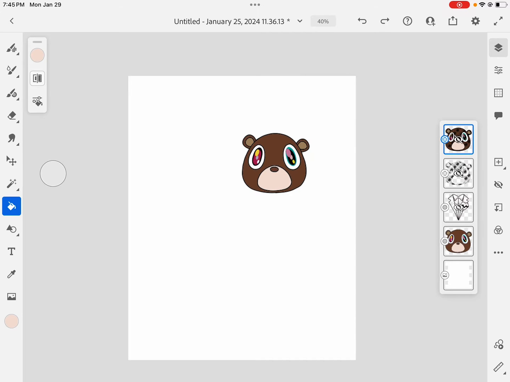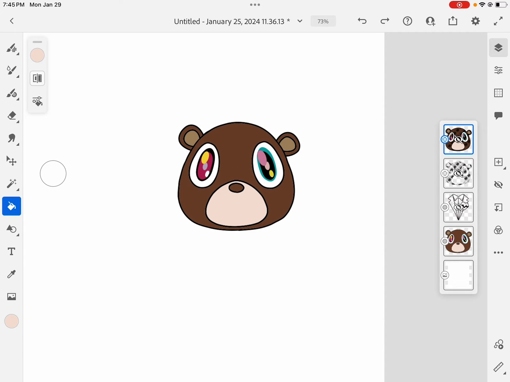Okay, some people were asking for me to go over how to duplicate a layer. So I wanted to show that process one more time. If you look on my layers, I'm highlighted on the second layer, which is my drawing layer that I did of the bear.